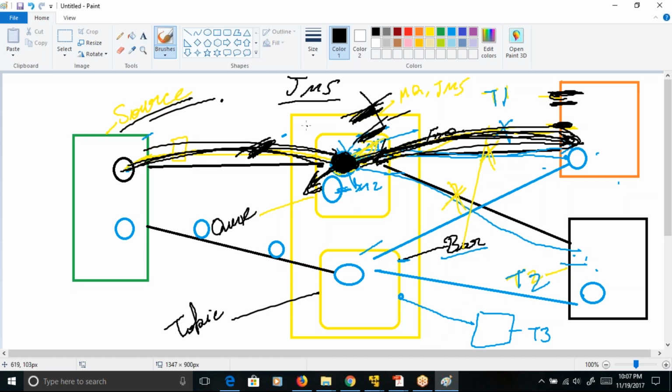Now again, the durable concept is related basically to topics. And I think messages in the queue are by default durable only, they do not disappear if no one is connected. We will figure it out.